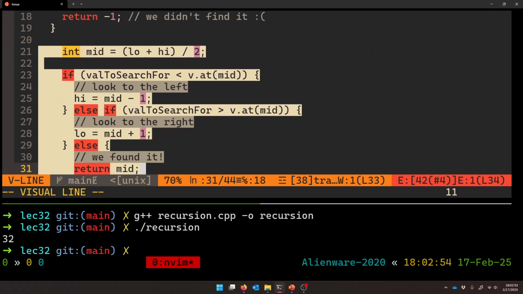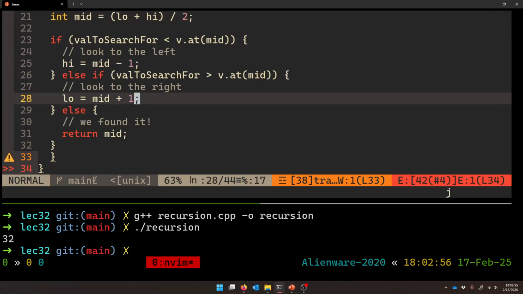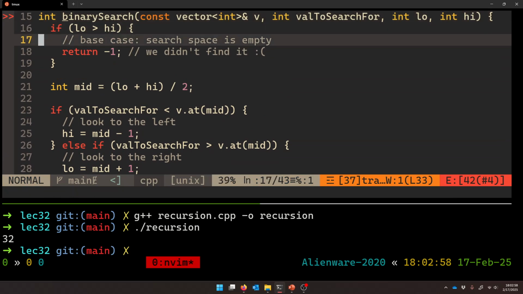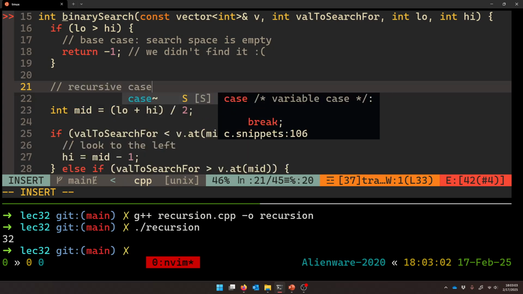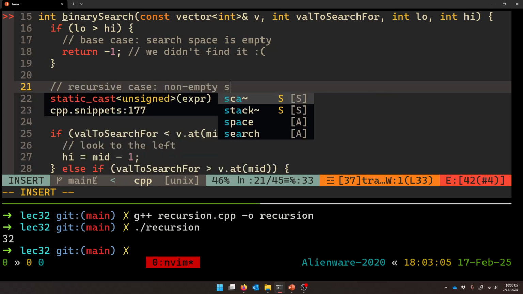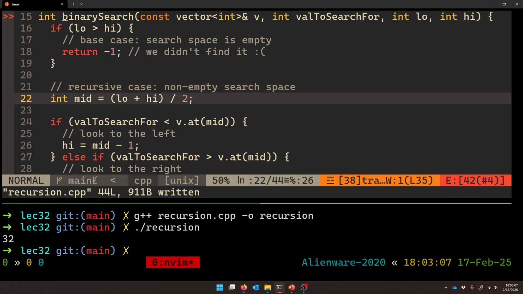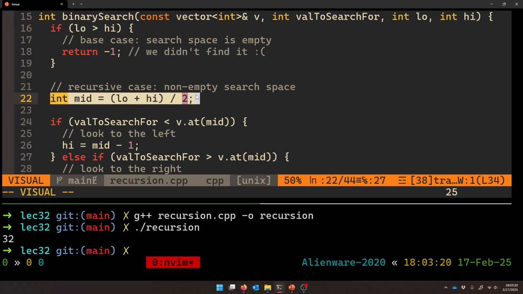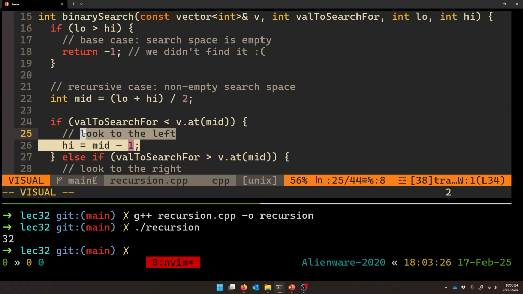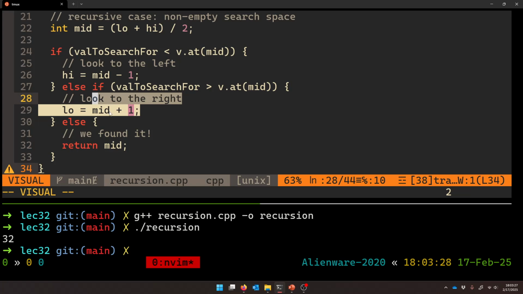Otherwise, we're in the recursive case. So I need to unindent all of this, and there's no more loop, so I don't need that closing curly brace. We're in a non-empty search space. Our job is to binary search v for this value, and the valid places, our search space where we could find it, is between index low and index high. Okay, that's our recursion right now. So still we need to calculate the midpoint, and based on that midpoint, we want to binary search to the left, binary search to the right. Does that kind of make sense?